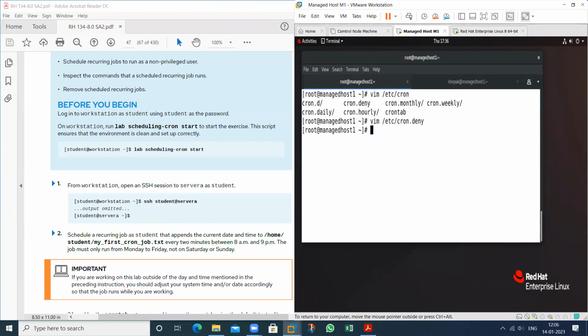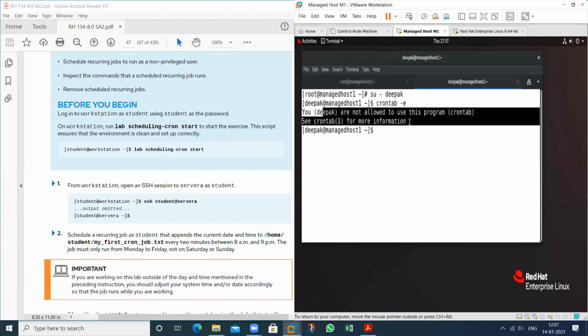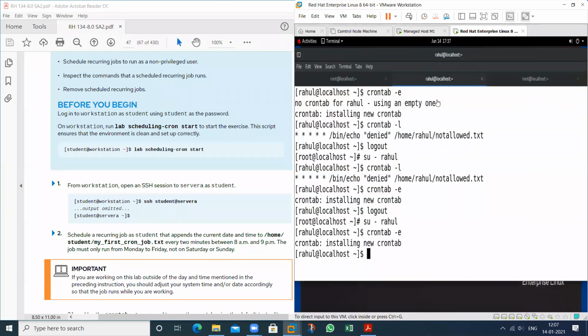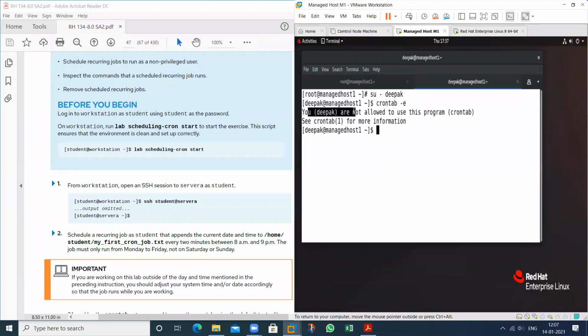Then just write this one: systemctl restart crond.service. Then I will check this: crontab -e. See here, see the result. This type of message this will show me. I had done the same task here, but this is not working. I will check this again. See the result. Deepak is not allowed to use this particular utility. So is this clear?